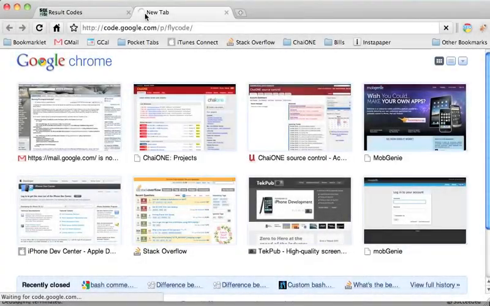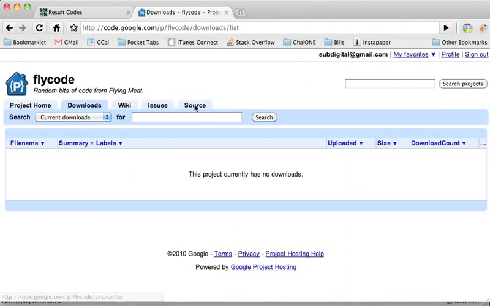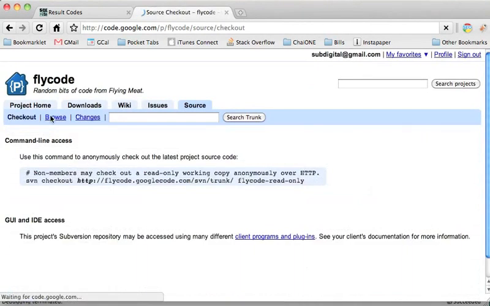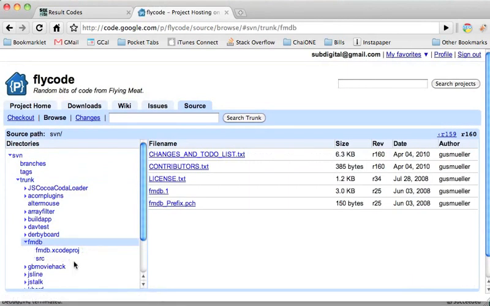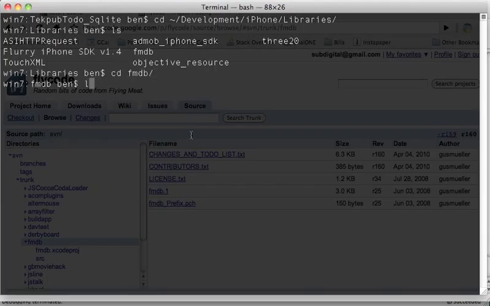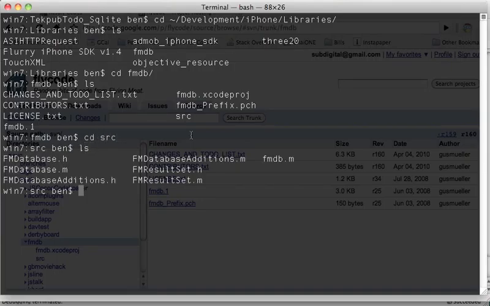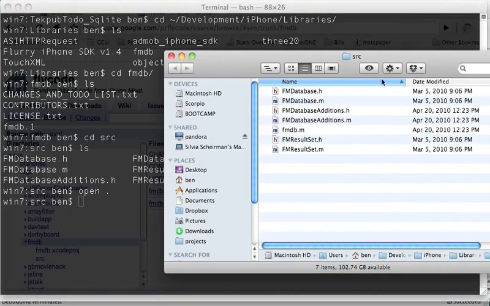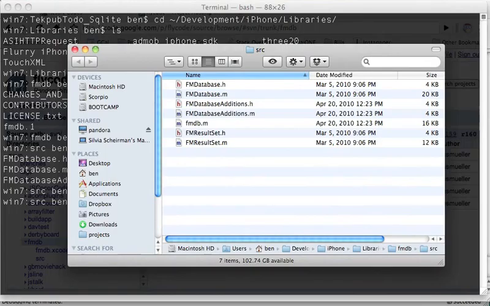It's at code.google.com/p/flycode. And if you take a look at the downloads or the source code for this, there are a few different projects here, and one of those is FMDB. I've gone ahead and checked that code out in my development iPhone libraries folder, FMDB. So I've got the source code here, and it contains just a few classes. So I'm going to open that in Finder. And we have these classes here, and what we're going to do is just drag these into our project.